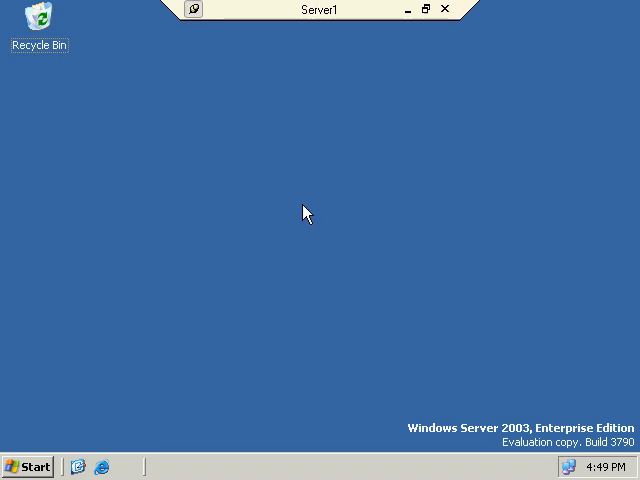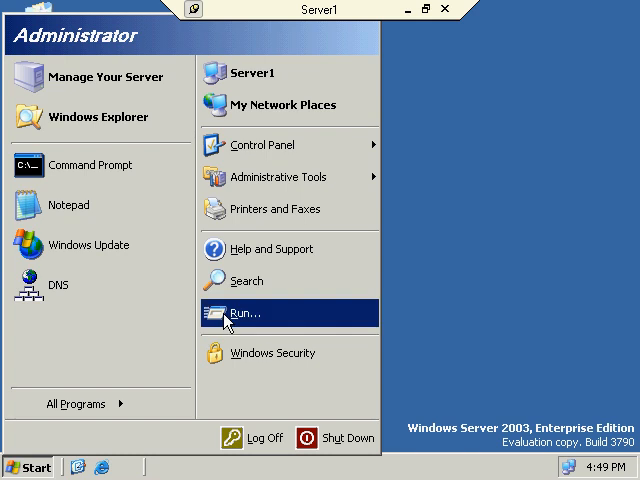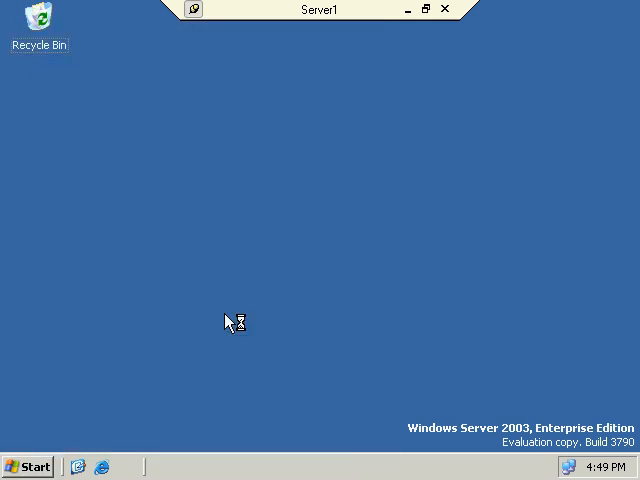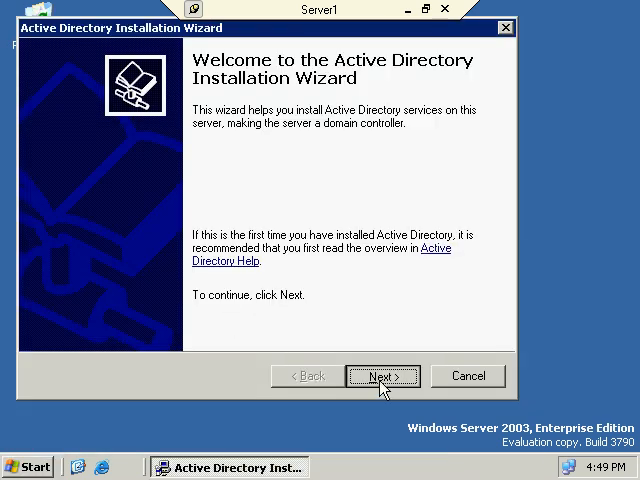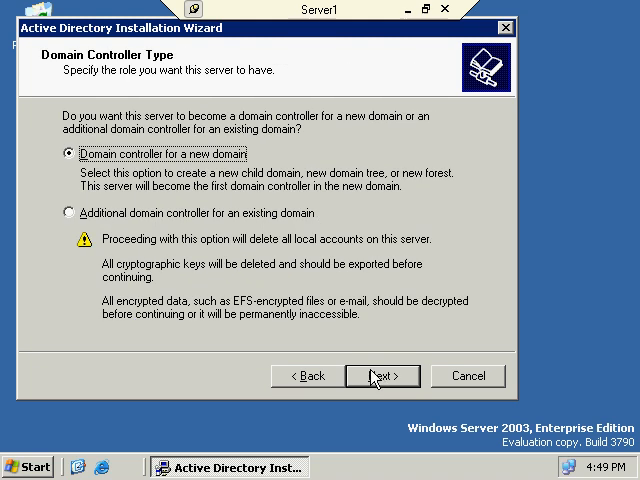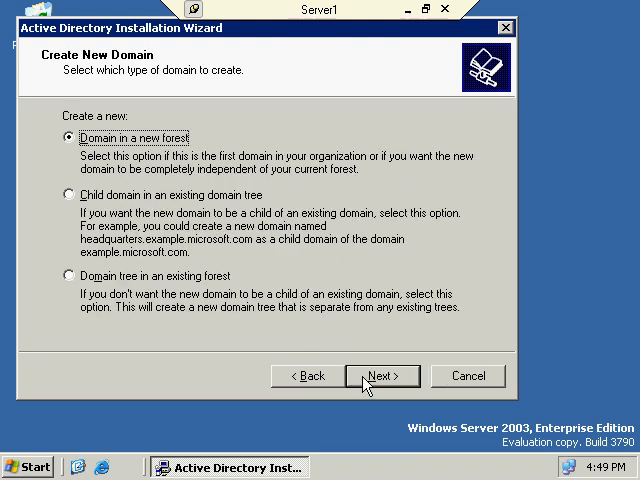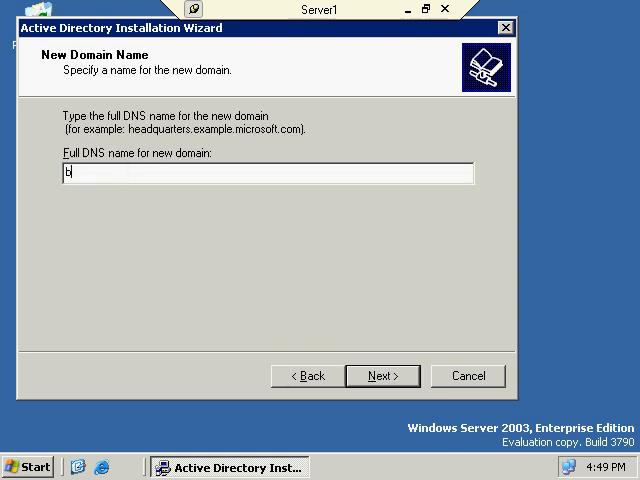Okay, server 1 is back up and running here, so what we're going to do is go through the DC promo process again, and we'll go through it quickly. We're not going to go through it in as much detail as we did the first time. Okay, so we'll just quickly skip through this. Domain controller for a new domain, domain in a new forest, and then the name of the domain can be exactly the same, benandbrady.com. Just got to make sure we spell it correctly.